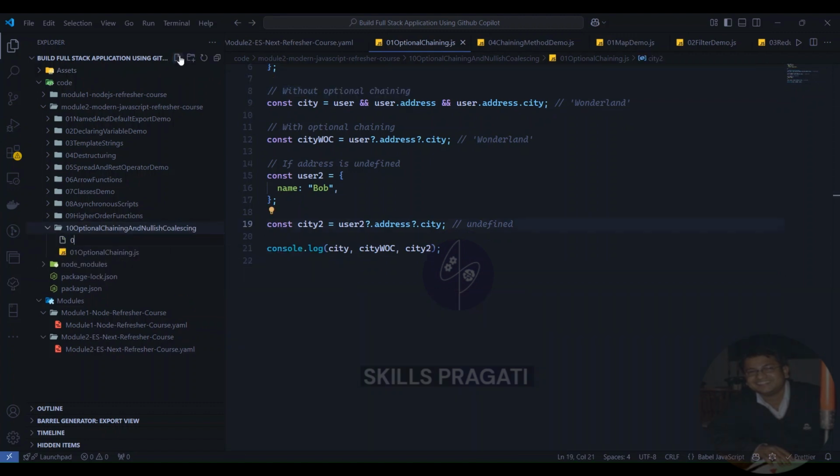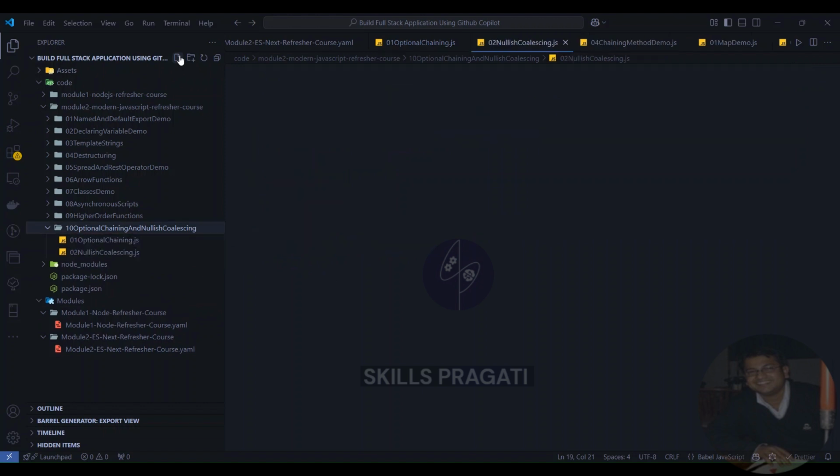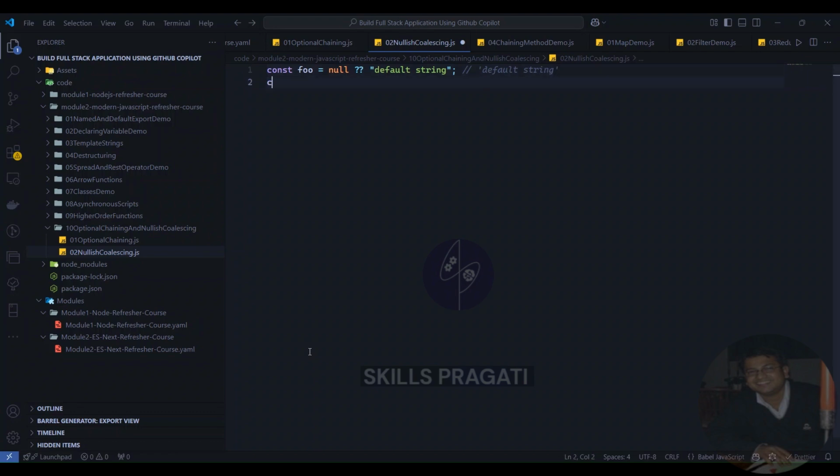So let's create a file called 02nullishcoalescing.js file. Now let's write the code. I am going to write code that demonstrates the use of the Nullish coalescing operator, which is a feature introduced in JavaScript 2020. This operator allows developers to provide a default value when dealing with null or undefined values without mistakenly treating other falsy values, like 0 or an empty string, as null or undefined.